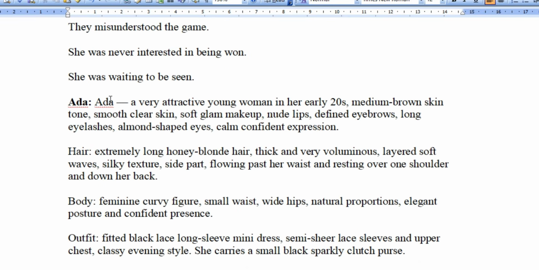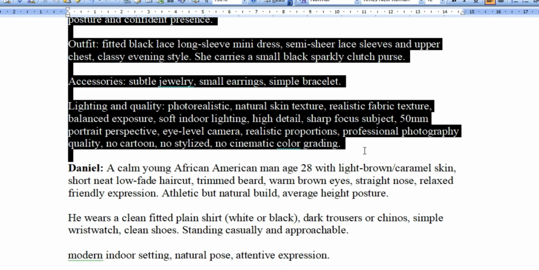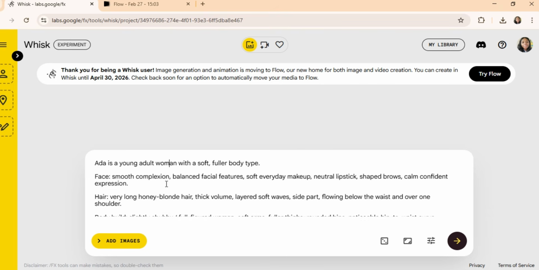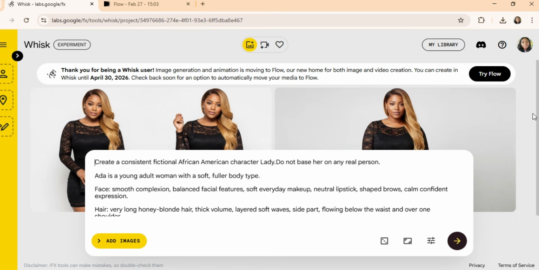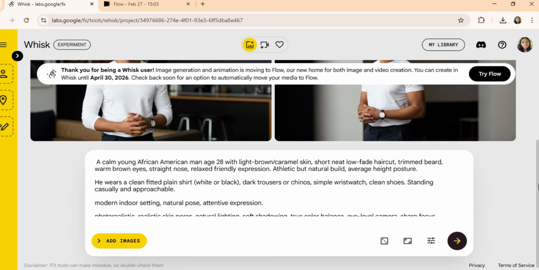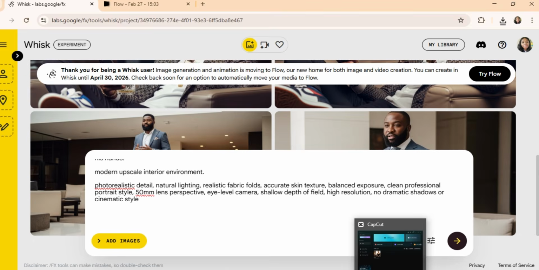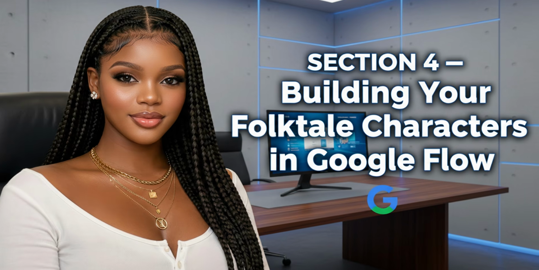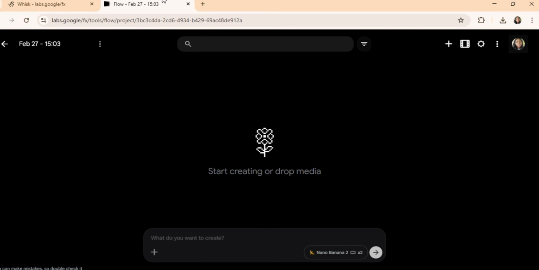Alright, let's start creating. I have a short African folktale story I'm developing, and I already have my character prompts ready. In Whisk, I'll paste in the prompt for my first character and hit Generate. The image came out really well. Feel free to regenerate if you want a different result. I'll quickly develop the remaining 3 characters the same way. And now I have all 4 characters ready in Whisk. Beautiful. Now let's go over to Flow and create the same characters there so we can compare.